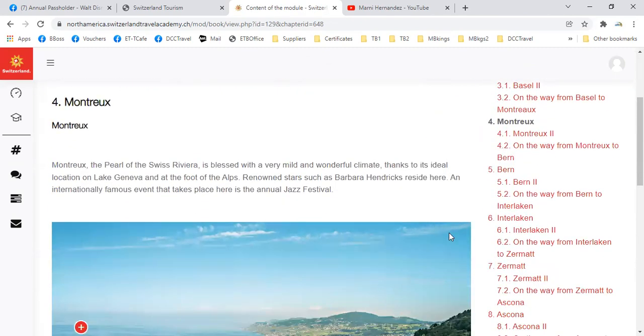Montreux. The pearl of the Swiss Riviera is blessed with a very mild and wonderful climate thanks to its ideal location on Lake Geneva at the foot of the Alps. Renowned stars such as Barbara Hendricks reside here, and the internationally famous event that takes place here is the annual Jazz Festival.